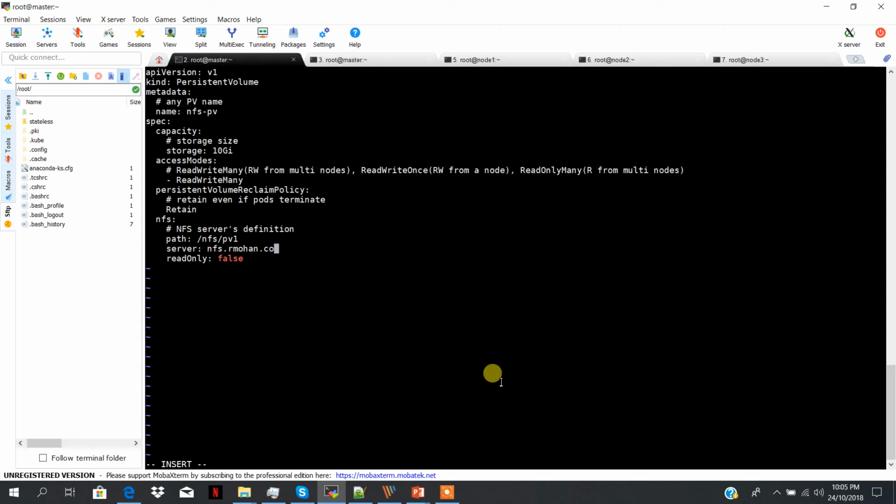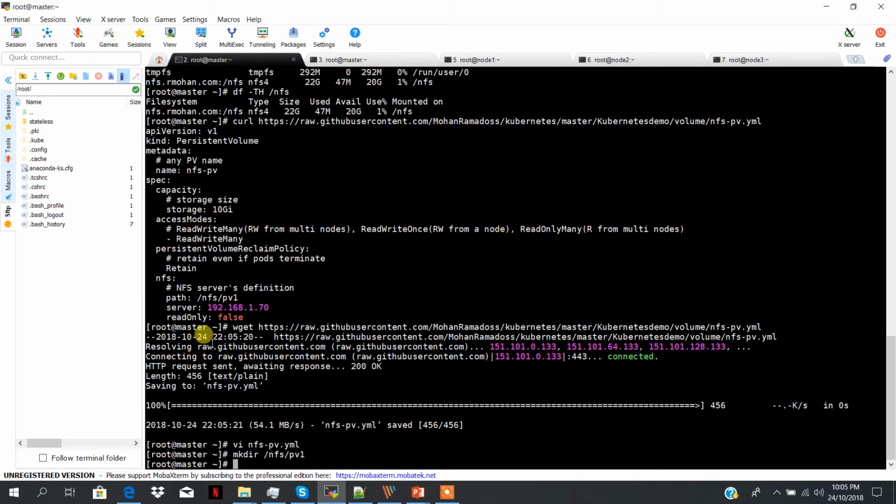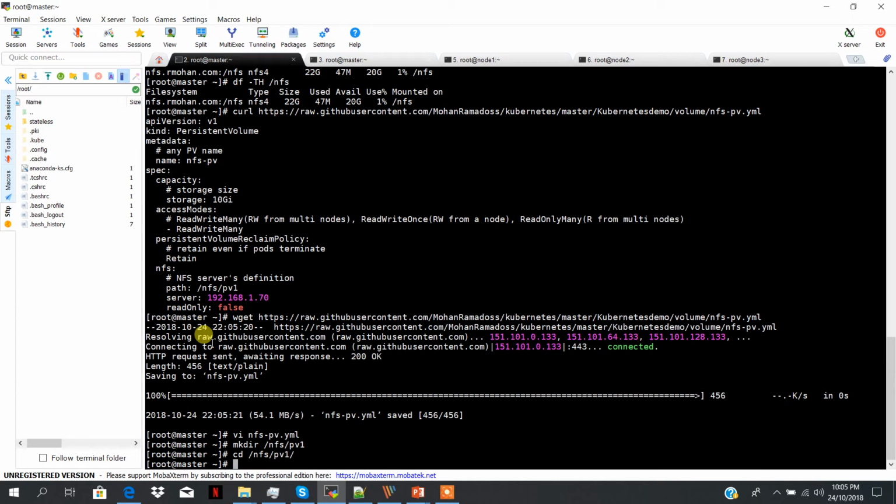So I'm going to create a folder, NFS PV1, with mkdir NFS PV1. Okay, so now it is created. Now let's check with df, cd NFS PV1. Okay, so we have created it successfully.